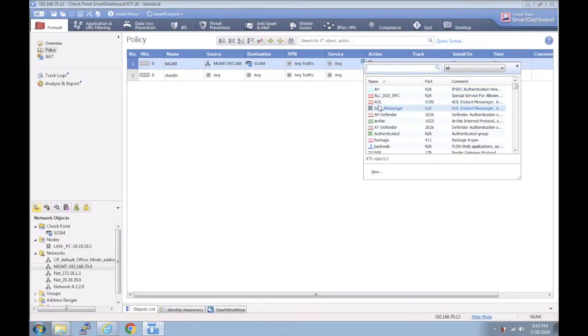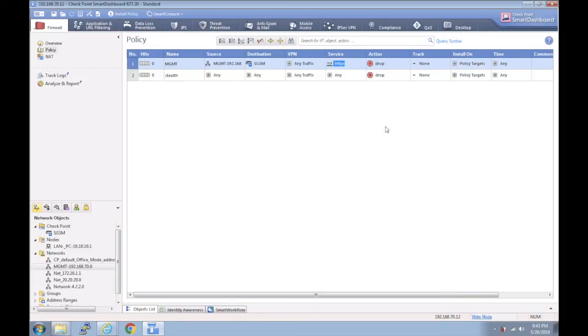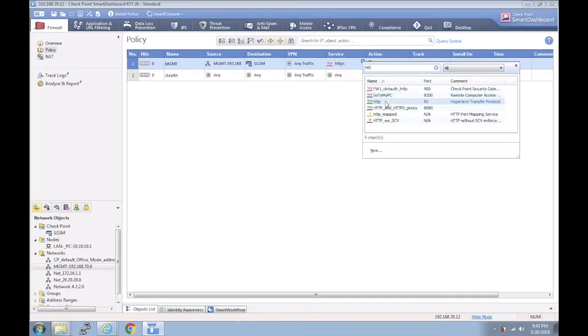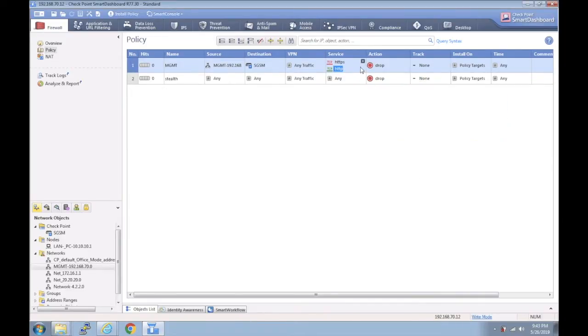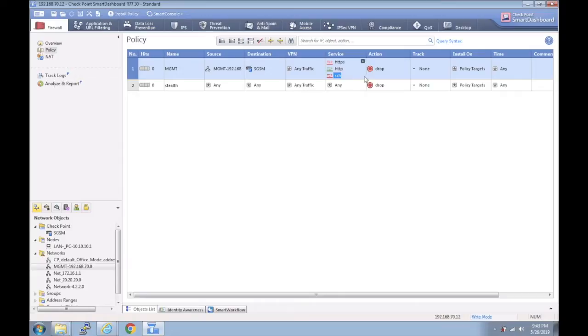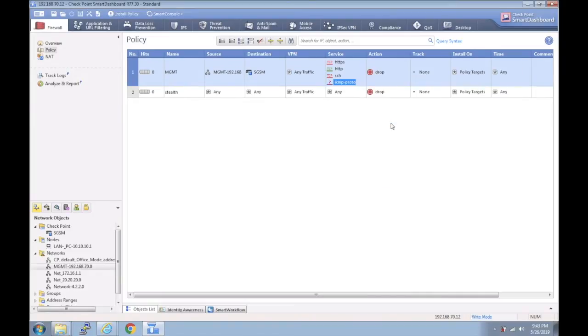Now we have to select services, which services we authorize to access from our management PC. First of all, HTTPS, then HTTP. We have to define services here to access from management PC. Then SSH. Now SNMP to troubleshoot it. SNMP protocol. Okay. Now allow here. Accept it.